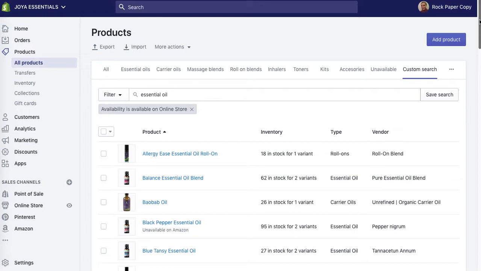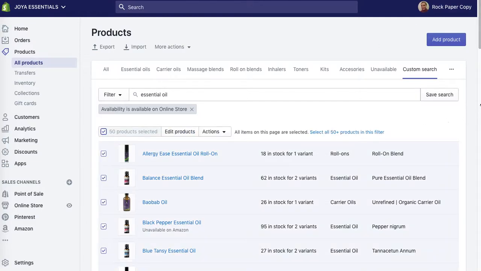And at the moment I have selected all products. I search for essential oil because you specified you want to focus on essential oil, and I have added a filter to show me only products available in the online store. And what I'm going to do, I'm going to select all products.